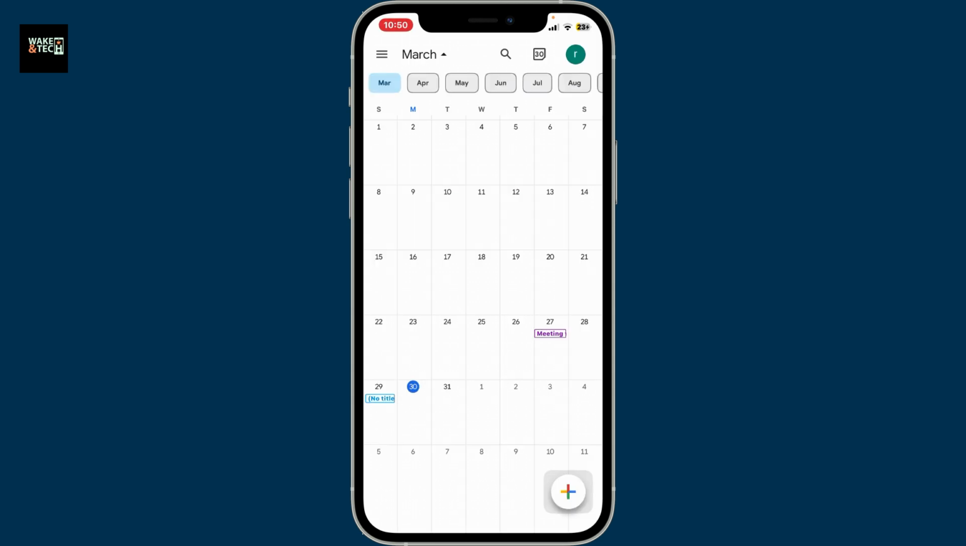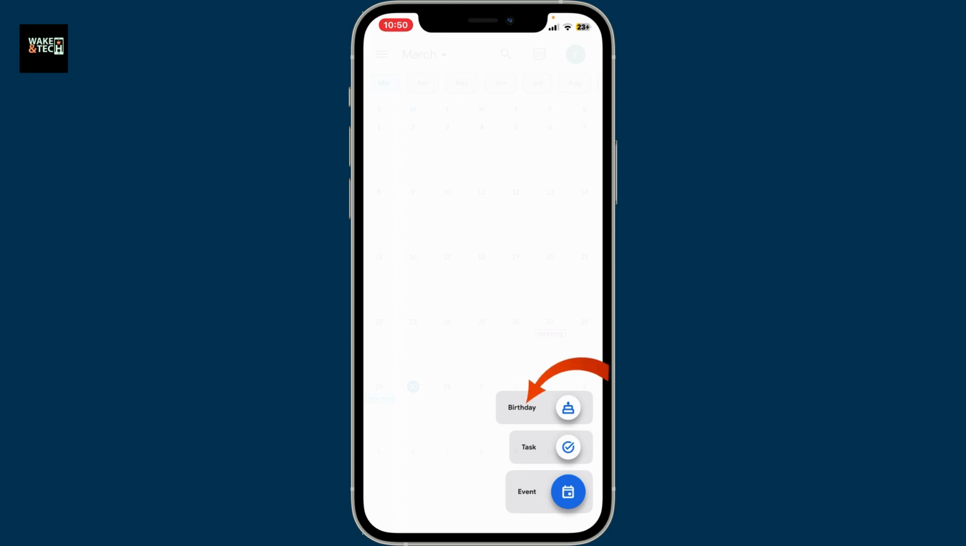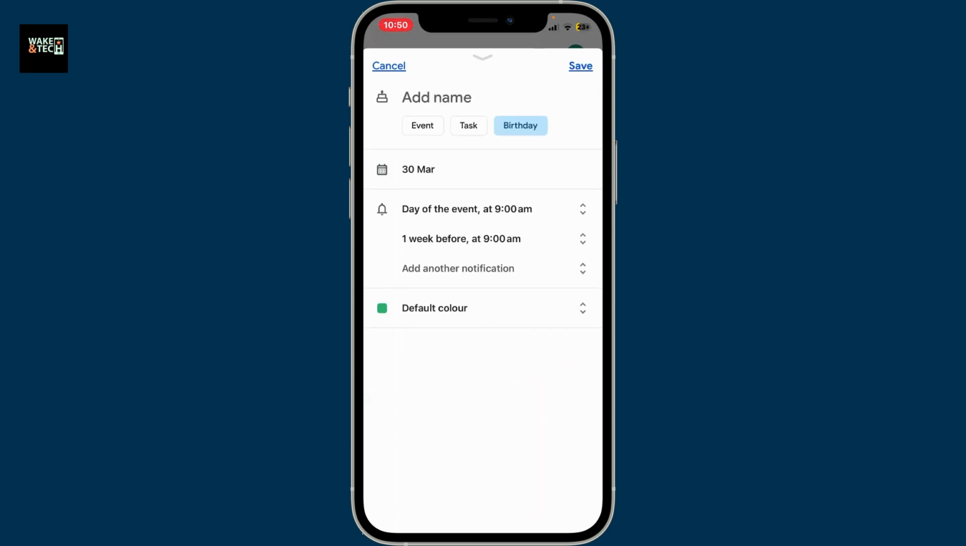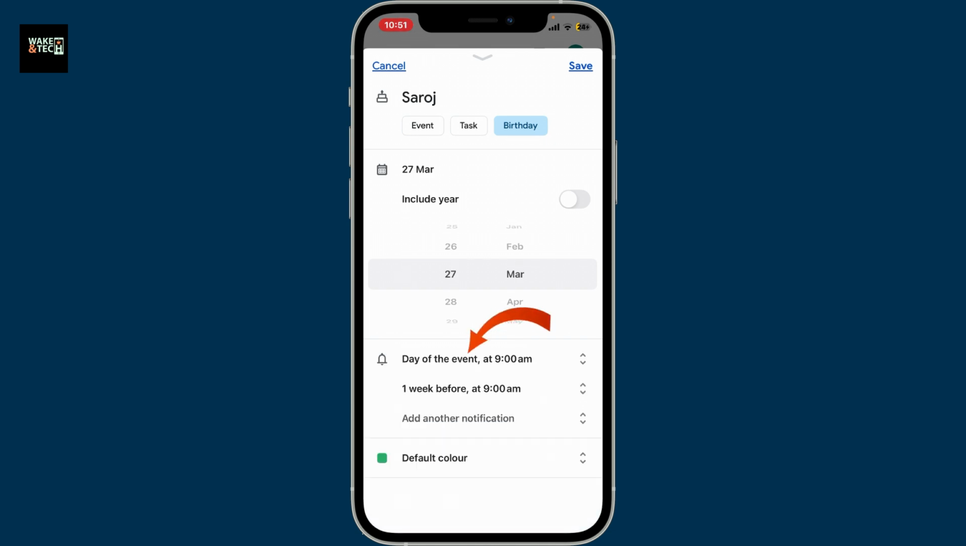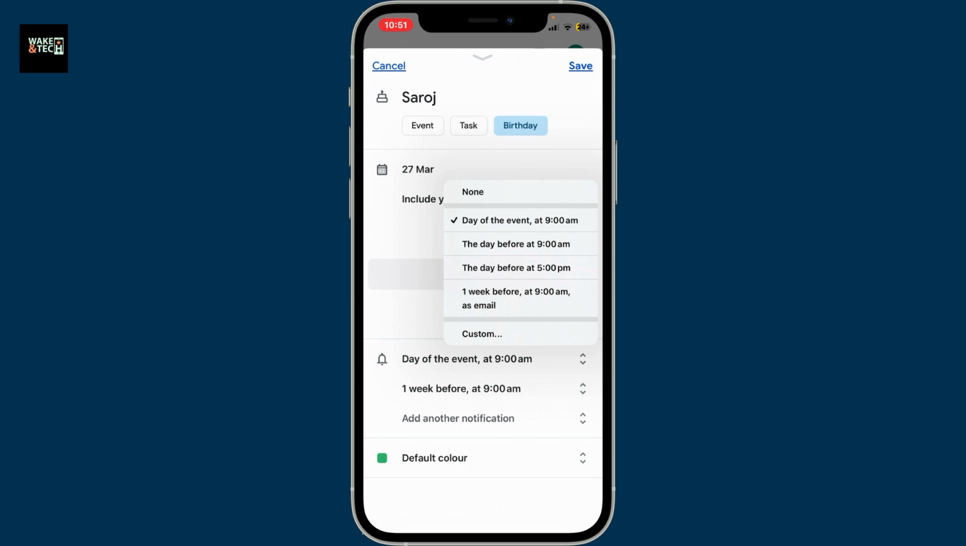You can also add birthdays manually. From the home page of Google Calendar, go to the bottom right corner and tap the plus icon. Now select the birthday option and then write down the name at the top of the screen and then choose the time and set the date for the birthday event from the toggle menu, and right where you can see day of the event, click on that and select when you want to be alerted for the event.